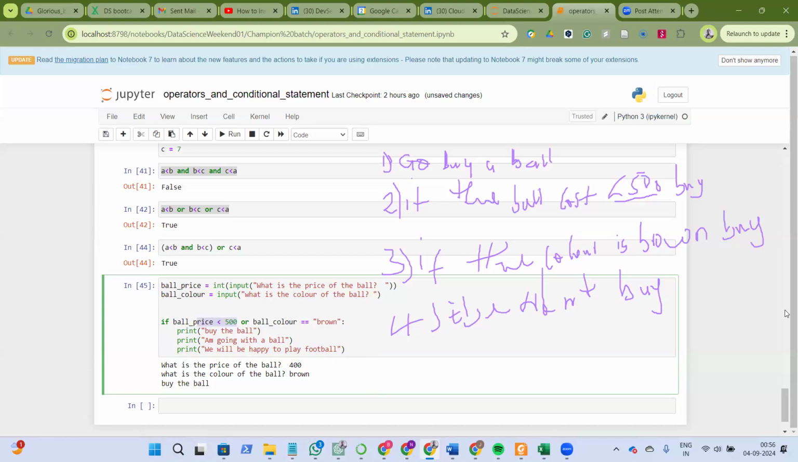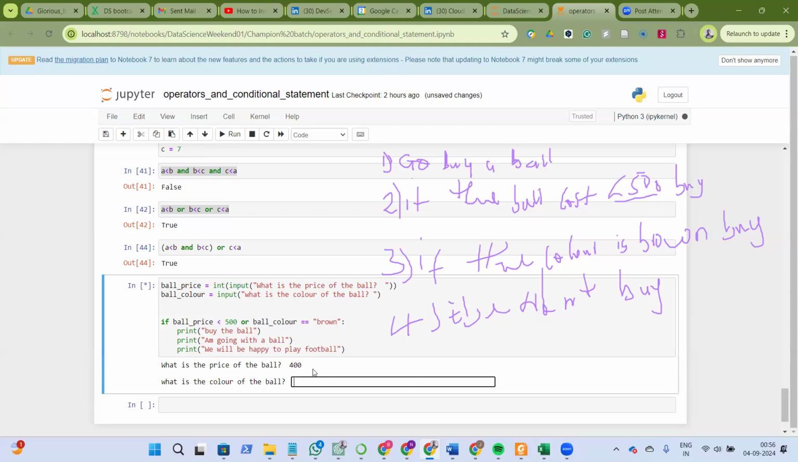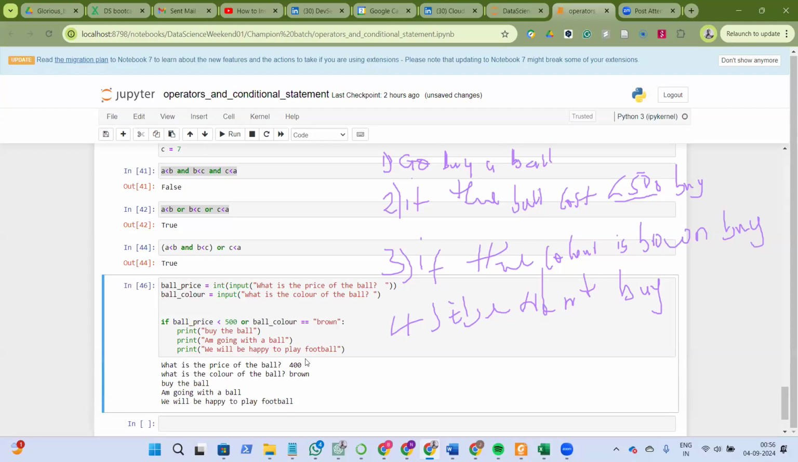So I'm going to run this again. I told you about the star the other day. The moment my execution is not complete, it shows me a star that I'm still running. So I hope you can see that. What is the price of the ball? Let's go again for 100. What is the color of the ball? Brown. Let's see, will it do everything that we asked it to do? Yes. Buy the ball. I'm going home with the ball. We will be happy to play football.